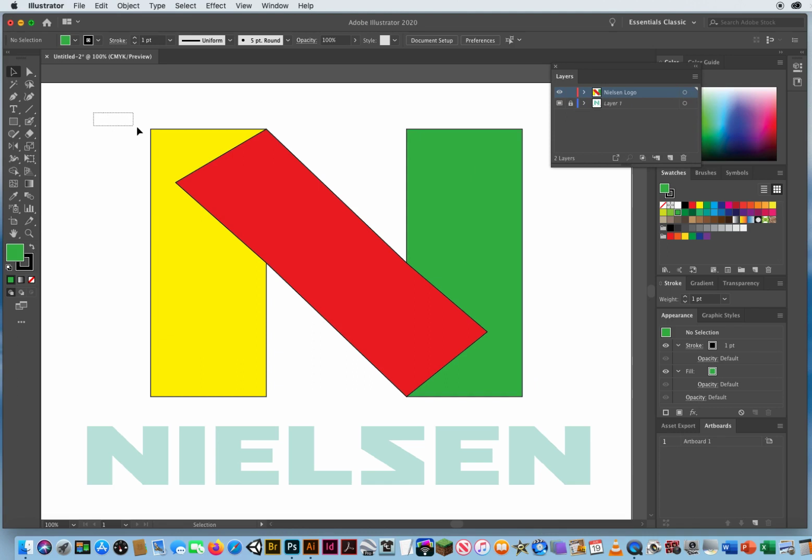So if I select all 3 with my black arrow, I can come over here to my shape builder tool. You want to come down on the left, about halfway down, you have a shape builder. And what I'm going to do is click on that. And when I come out, it has a plus. It wants to build bigger things. It's like Legos. I have a yellow Lego, a red Lego, and a green Lego. I want to connect them all together to make one big object, in this case, the letter N.